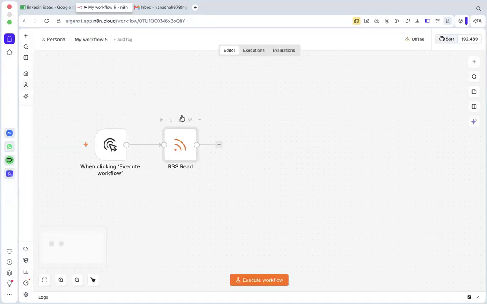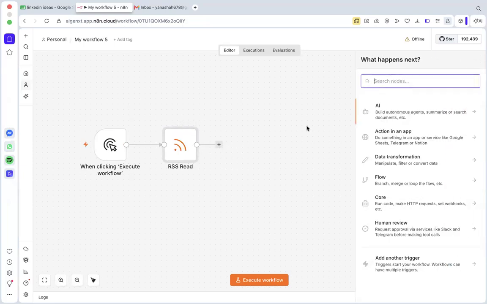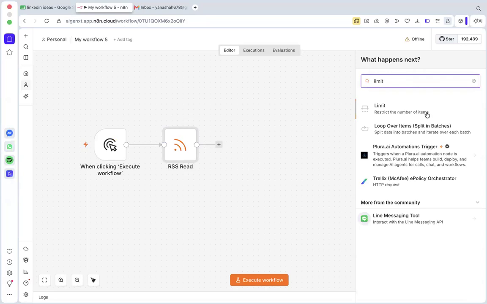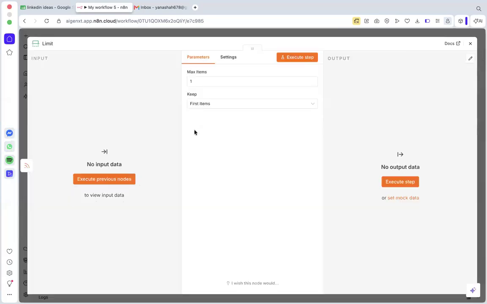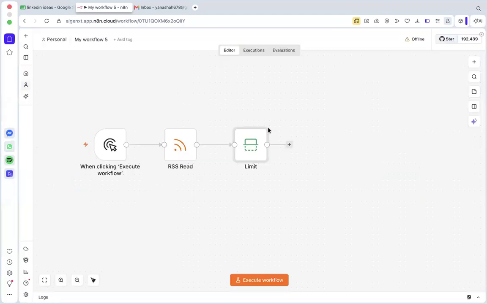After that comes the limit node that I have been talking about, because RSS Read could send you maybe 100 news items. You don't want all of those to be populated in your sheet, because your AI will have to analyze a lot of data and your usage will run out very quickly. So for this test run, let's set it to 5 items.